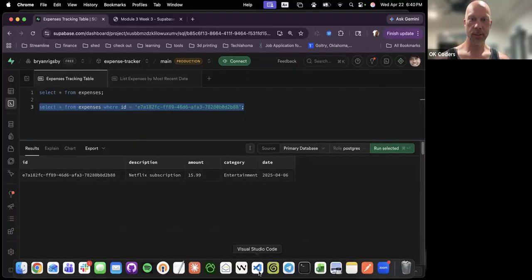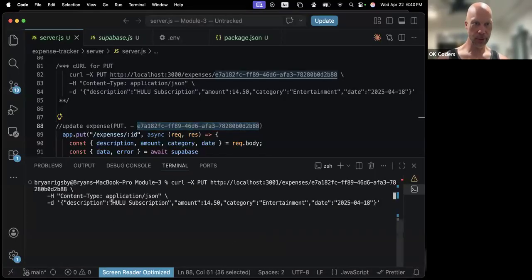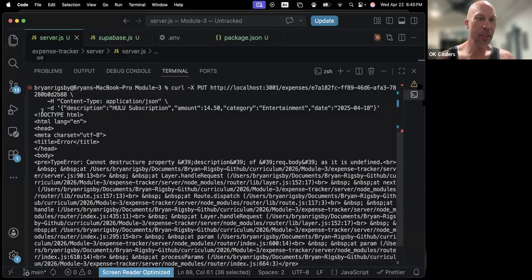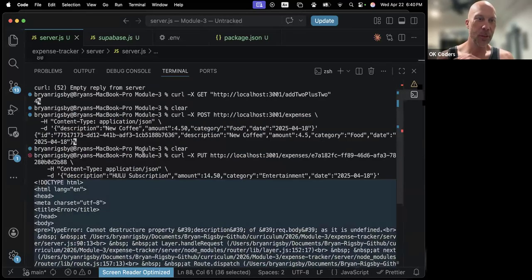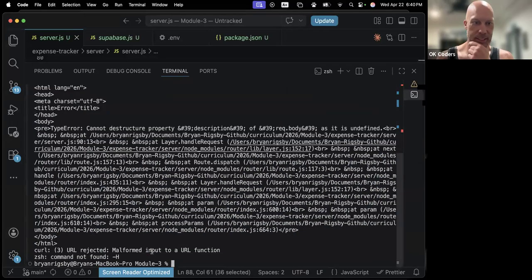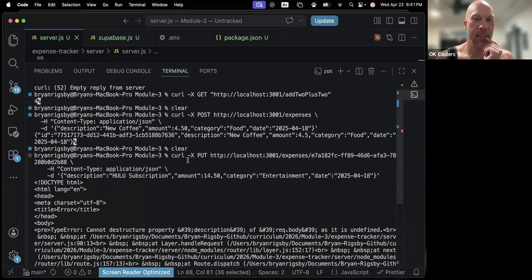Go back to our curl. We're going to change it to a Hulu subscription. Right now it's Netflix, and the price will change. And then these two, I think, are the same. So we'll go ahead and run that and see. Okay, I got a malformed input. If you get a big HTML file back from your curl, something's wrong. It says right here, curl URL rejected malformed input. The reason is because of what I pasted, because it's kind of jacked up in the way it's laid out.